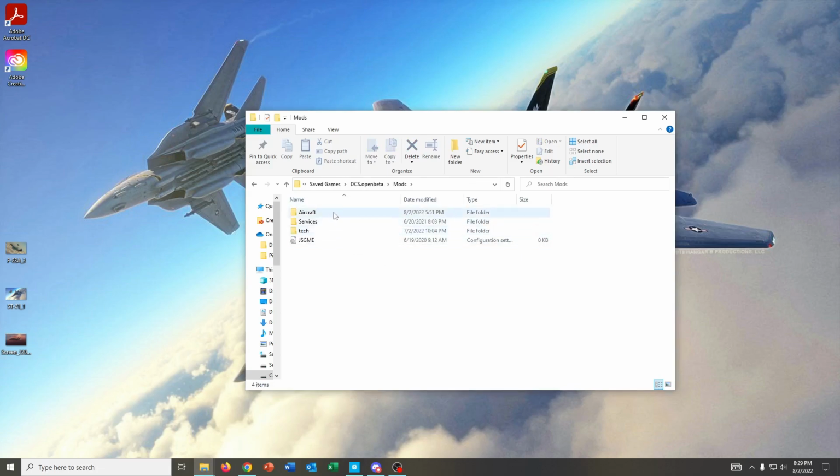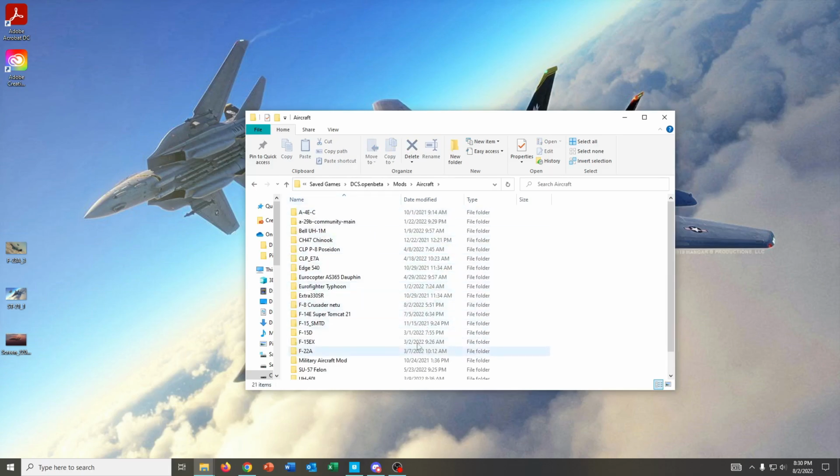We open this up, and for aircraft we want to install into this folder right here called aircraft. You might not have that folder, especially if you have a vanilla DCS World install and have never installed aircraft mods before. So if that's the case, just make that folder in there like that, and we'll open it up, and I've got a bunch of different stuff in here.